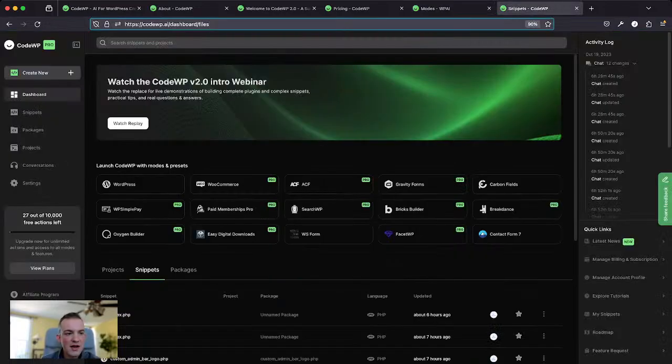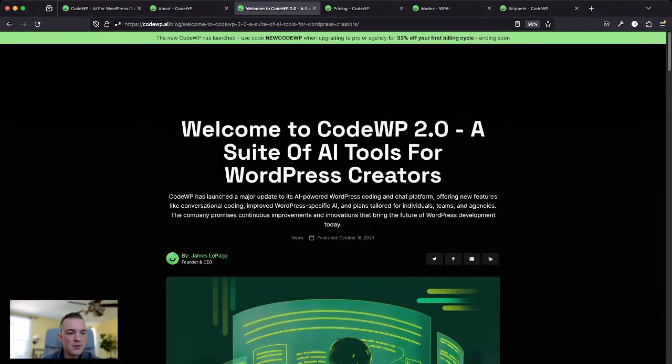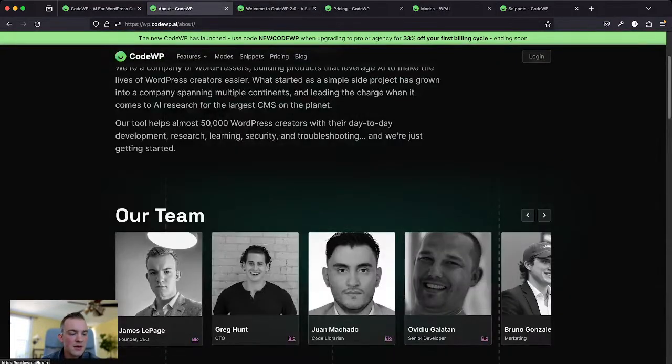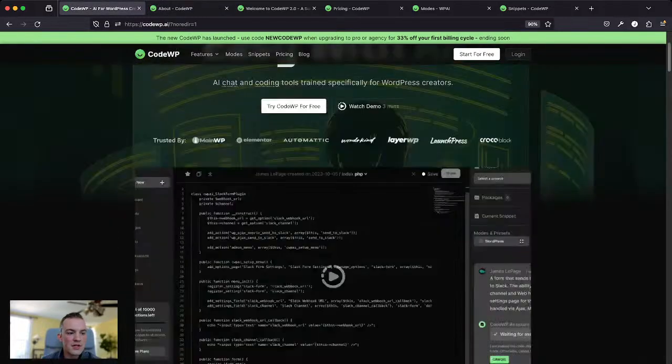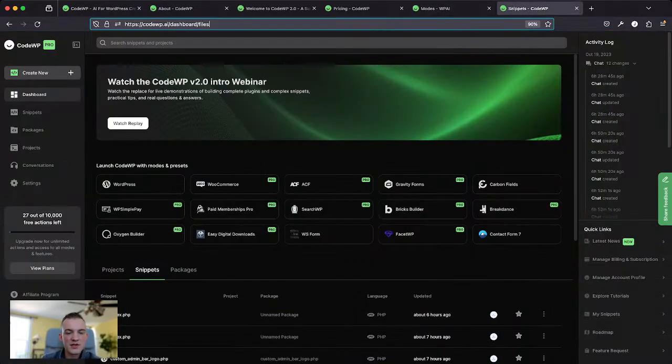So this is our platform. You can get to it by just going to codewp.ai/login. You can click the login button up top. You can also, if you don't have an account, register by clicking the register button, codewp.ai/register. That'll bring you to the platform itself.